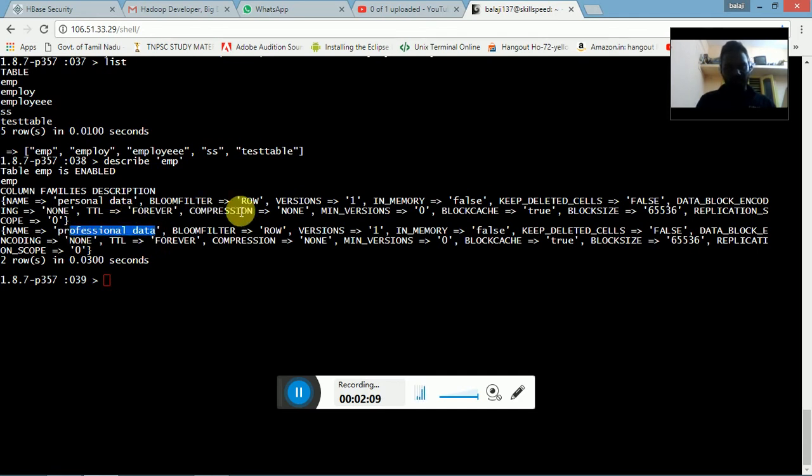In that you will have row, version, in memory false, keep deleted cells, data block encoding none, time to live forever, compression equal to none, minimum version equal to 0, block cache equal to true, and the block size which is 65536, which is the block size for our personal data column family. The same goes for the professional data column family. We can also modify, or alter, the data present inside the column family.